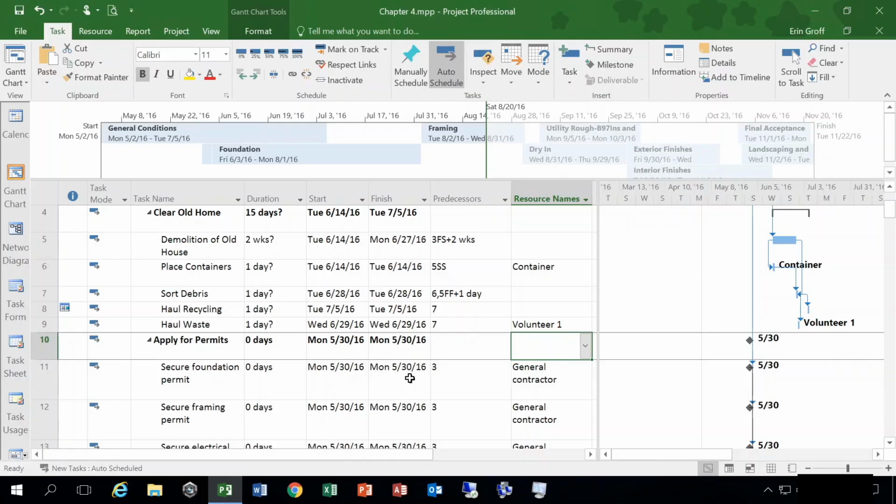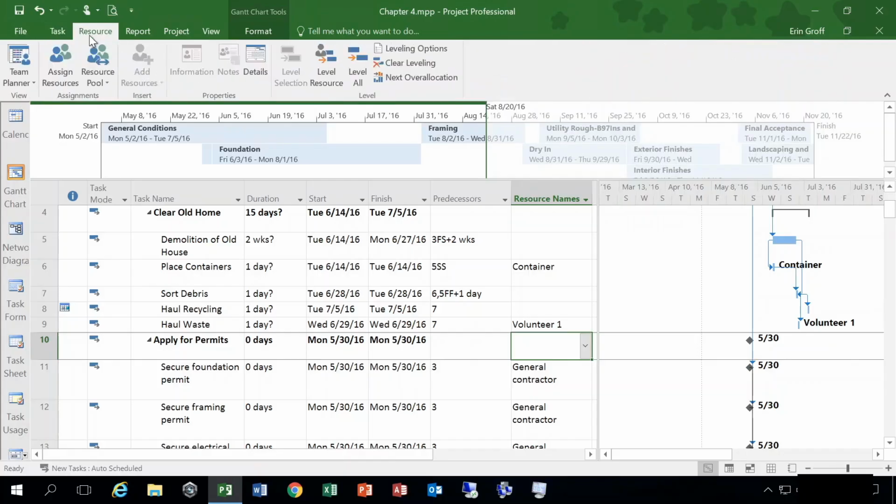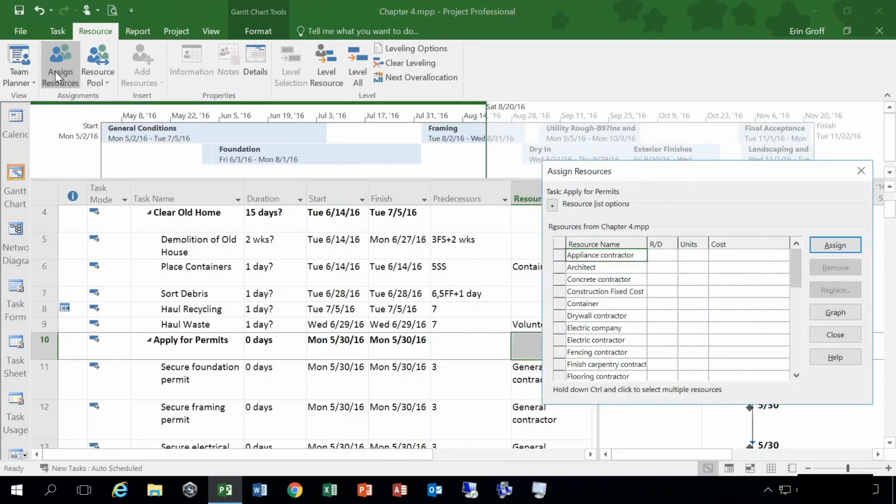Another way is by using our Assign Resources dialog box. To do that, we go up to our Resources tab on our ribbon, and in the Assignments command group, here we have the Assign Resources command, which opens up our dialog box.